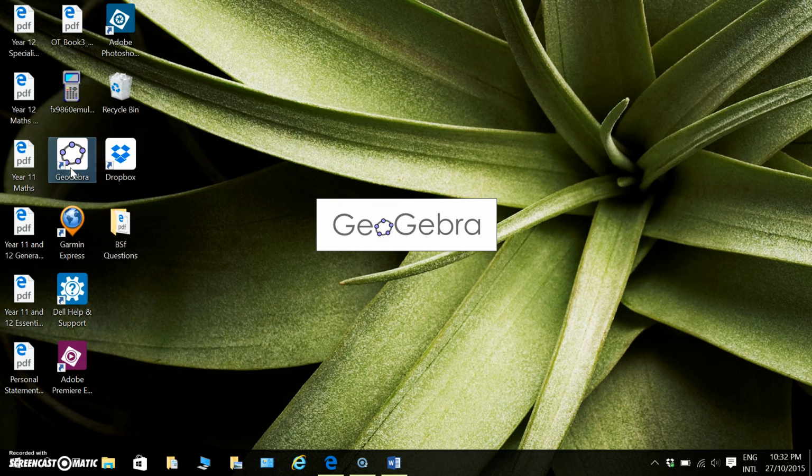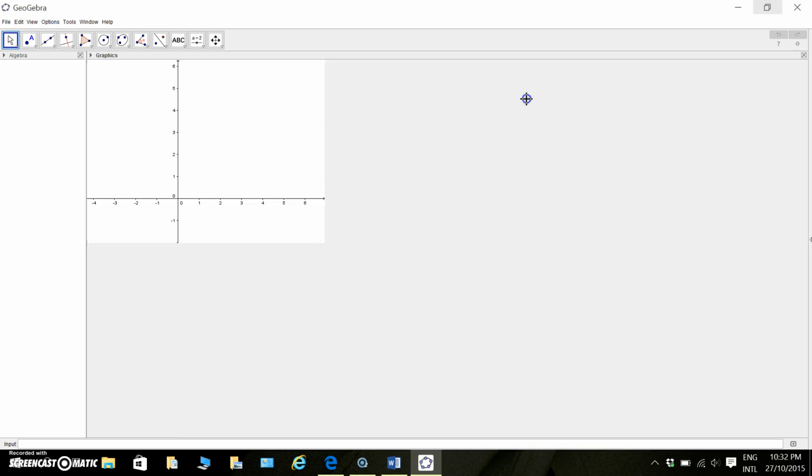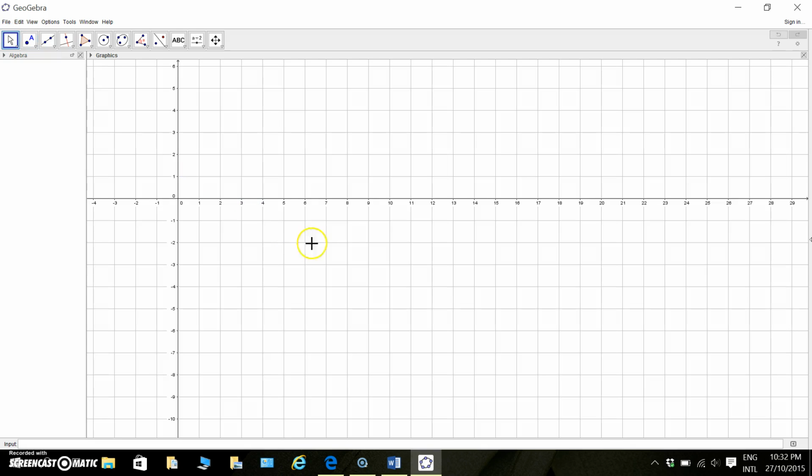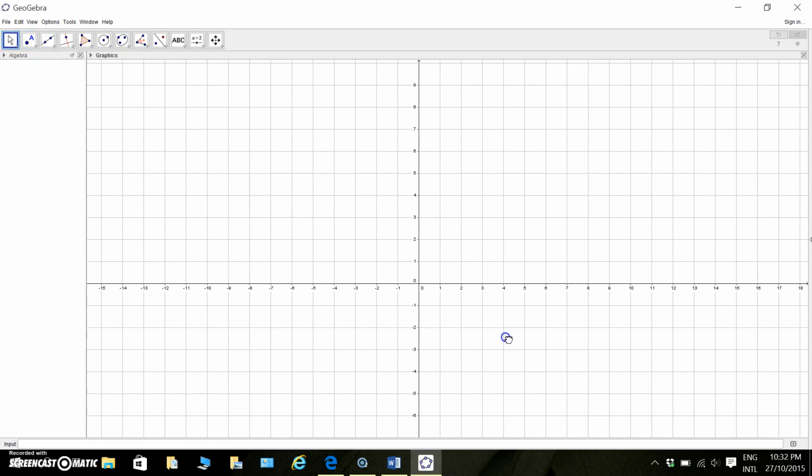And so we'll just wait for that to load and then make that full screen. And the first thing you really want to do is get a grid. So it's going to be a lot more helpful if we've got a grid to work with, and then we'll just move that more into the center.